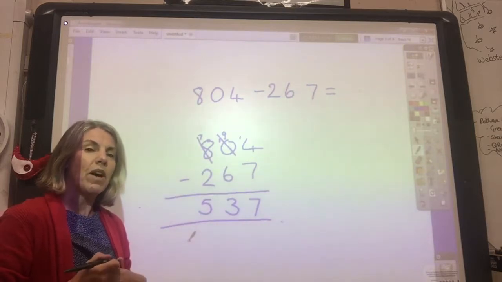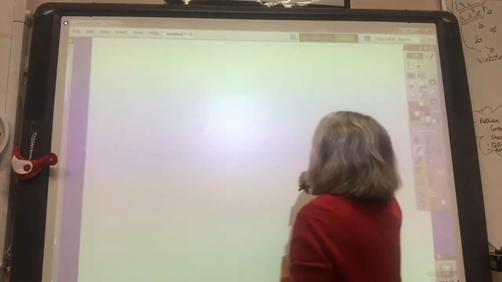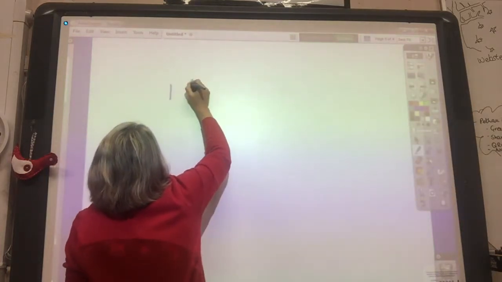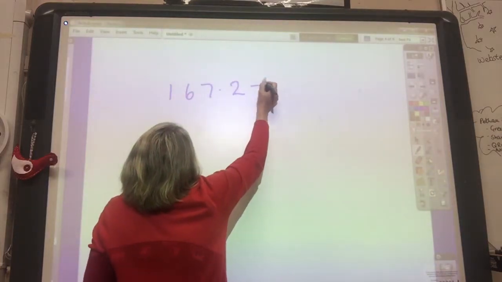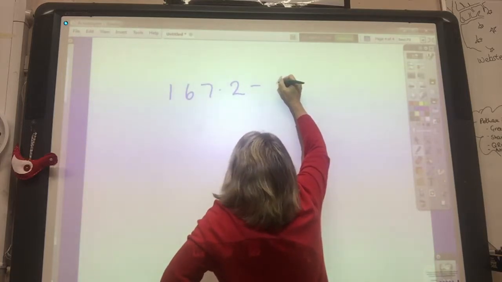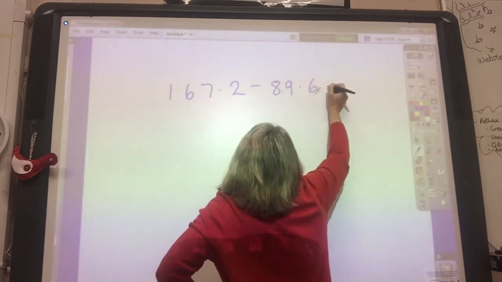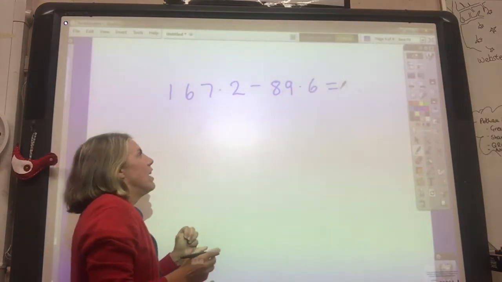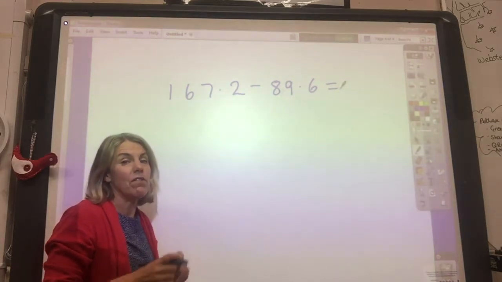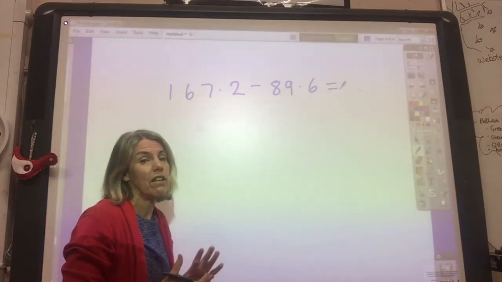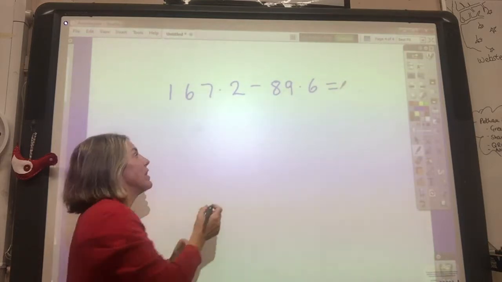What happens if you have decimals in a takeaway sum? Let's have a look. Let me see. Let's have 167.2 take away. What should we say? 89.6. There's a nice one. Okay, so the important thing with decimals is always line up your decimal point. Okay, if you need to put a placeholder in and use a 0 because you've got a little gap at the end and you're feeling uncomfortable, then pop that 0 in.